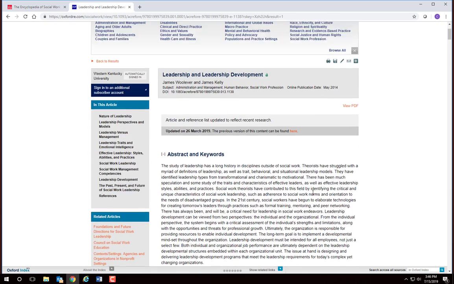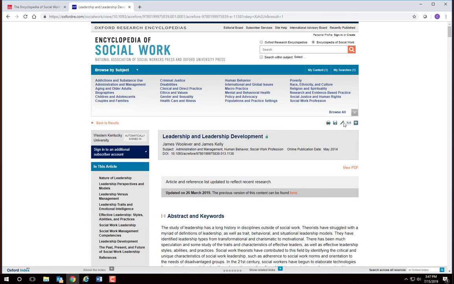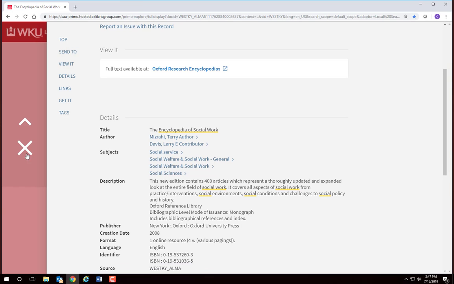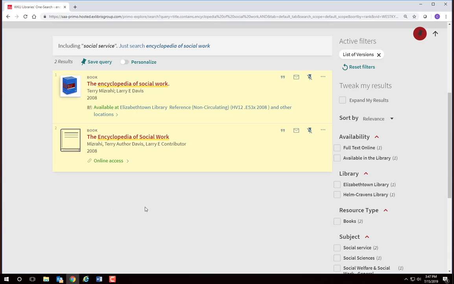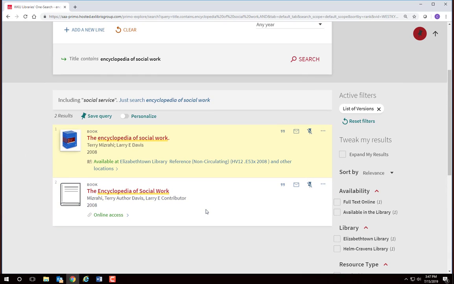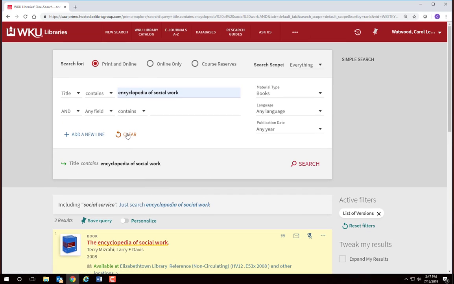I'll scroll back up to the top here. There's several useful buttons. One is the print button, save, and here's cite to cite in correct APA format, email to email it to myself. When I'm done looking at this article on leadership, I click X to go back, X to go back to my list of references.